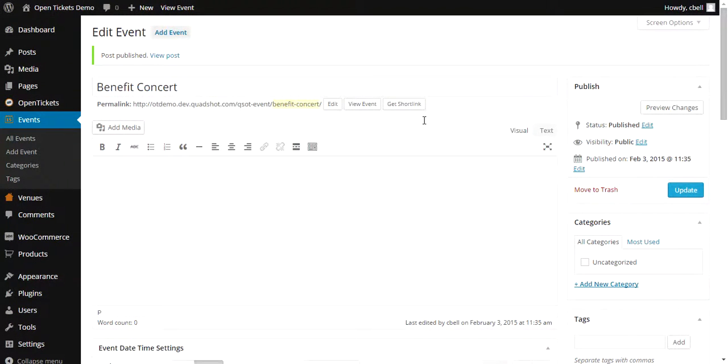So hopefully you can see that by using the settings, particularly those made available within the visibility, you have a great deal of control as to when your event gets displayed available for sale, and once that has been done, exactly who can buy tickets for it.